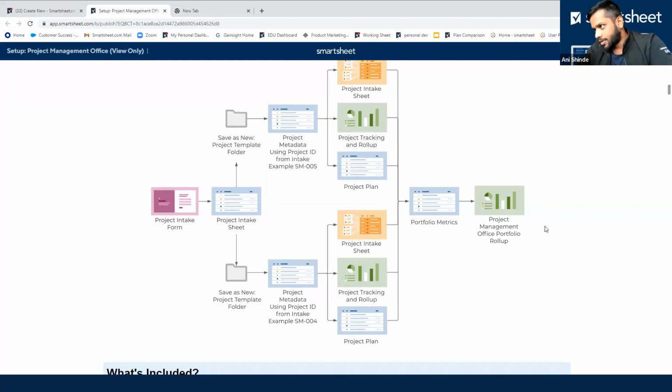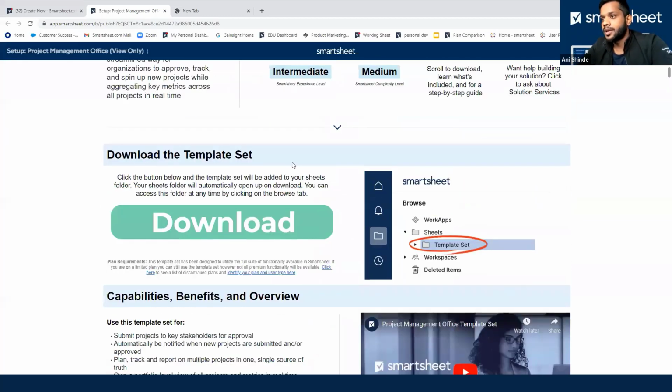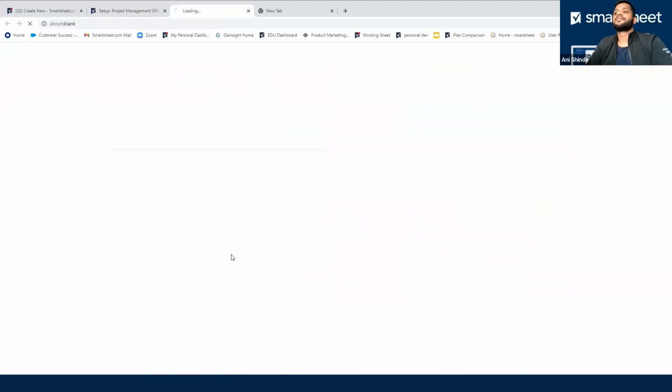Now, the last part of the PMO setup is that all of those projects, maybe you'll have 20, 30, 50 one day, they will all roll up in the portfolio metrics, and all of this is editable. So if you've got specific metrics to be calculated, you can put them in there, and they will then be displayed on the PMO level dashboard. So we're going to scroll up and click download.